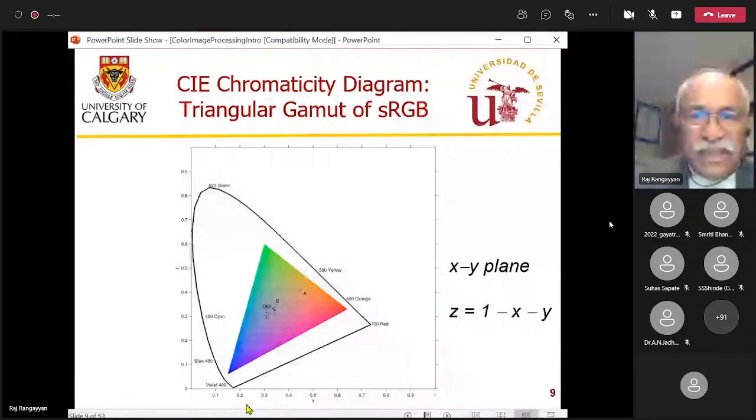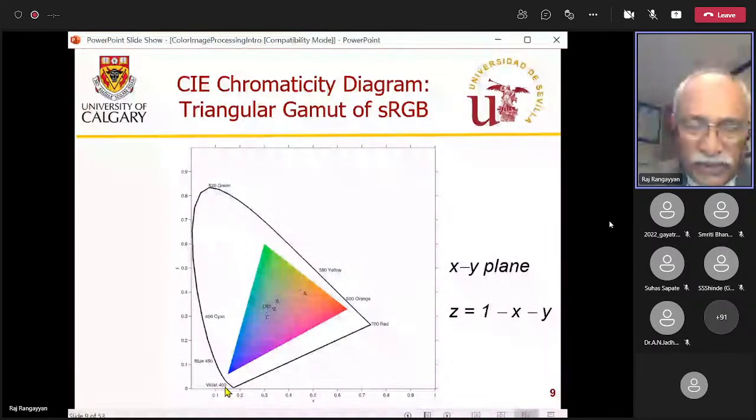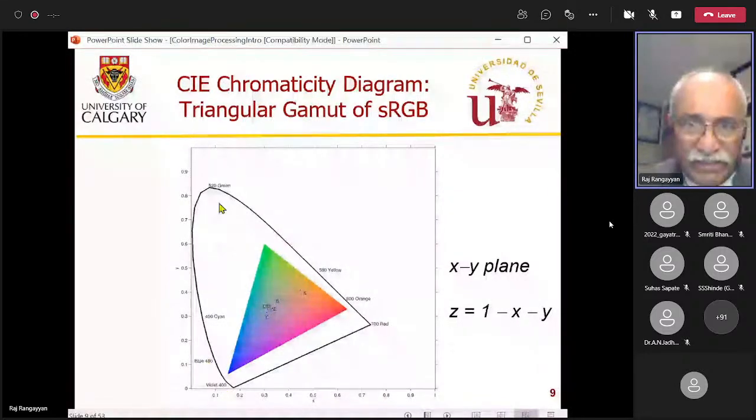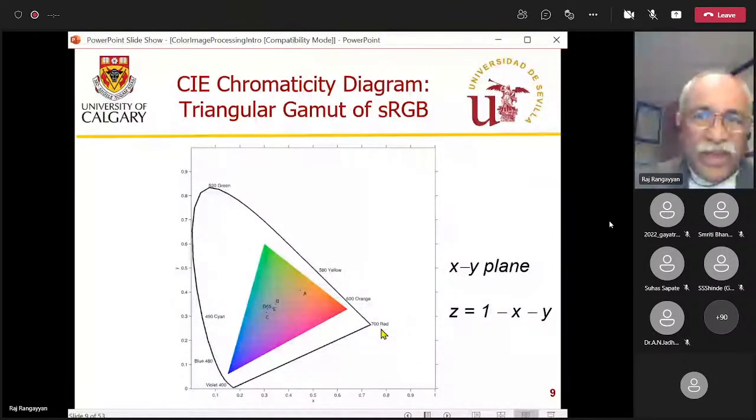So this contour shown here shows all the pure colors, violet, blue, green, yellow, orange, red, with the nominal wavelength, 400, 480, 520, 580, 600, 700 nanometers. Within this, there's cyan here.